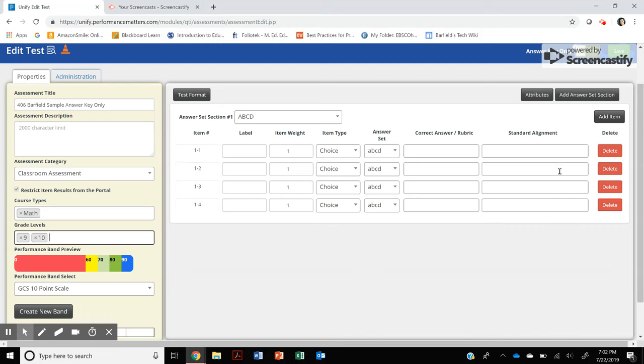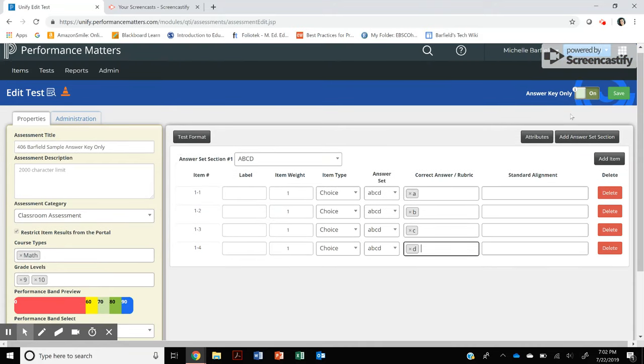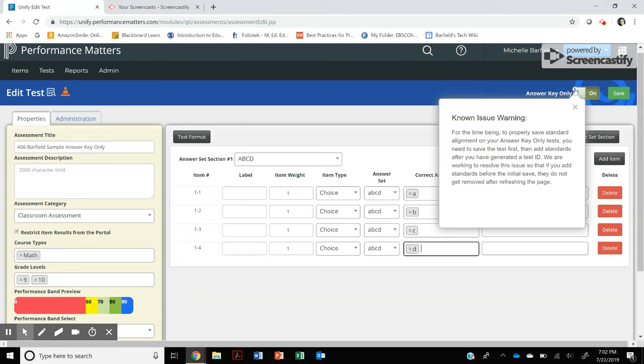Okay. And then what I'm going to do now is I'm going to have my test in front of me. And at this point, I'm going to start choosing the correct answers. So I'm going to go over here. And for our purposes, it's going to be simple. This one's going to be A. This one's going to be B. This one's going to be C. And this one's going to be D. Okay. Now, if you notice up here, see this little I where it says answer key only and this popped up?